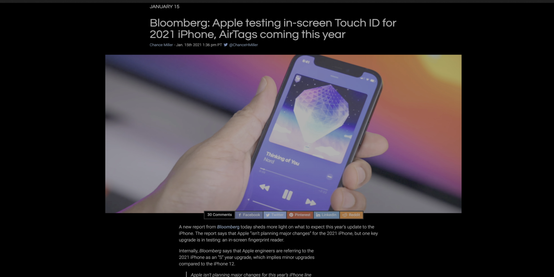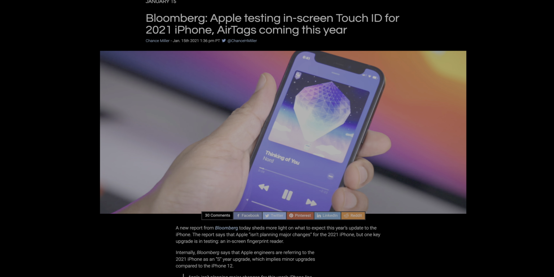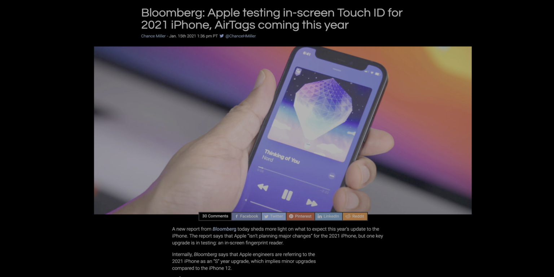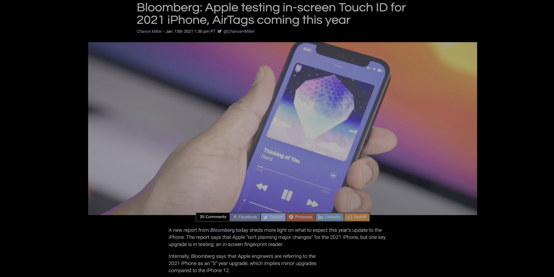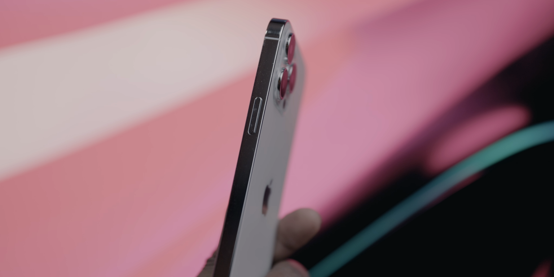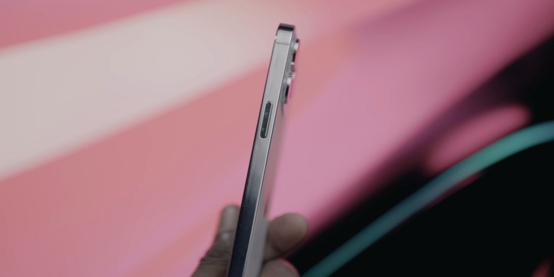And then in January of this year, Bloomberg reported that Apple is indeed testing in-display Touch ID in the iPhone, but also stated that this feature may not make the cut in this year's iPhone. I think it's very much possible that it could make it into the iPhone, but I'd say this is a 50-50, and I wouldn't be entirely shocked if there was no Touch ID in the iPhone this year.